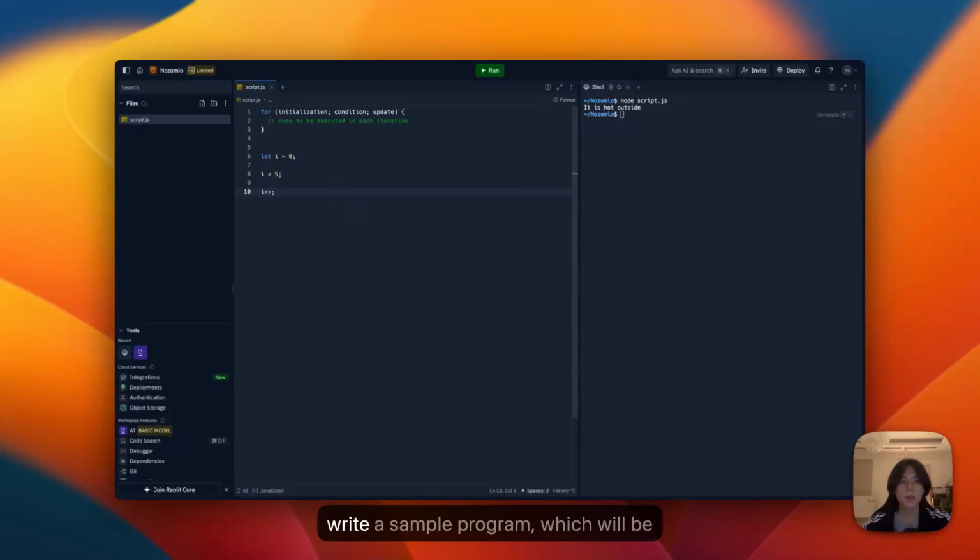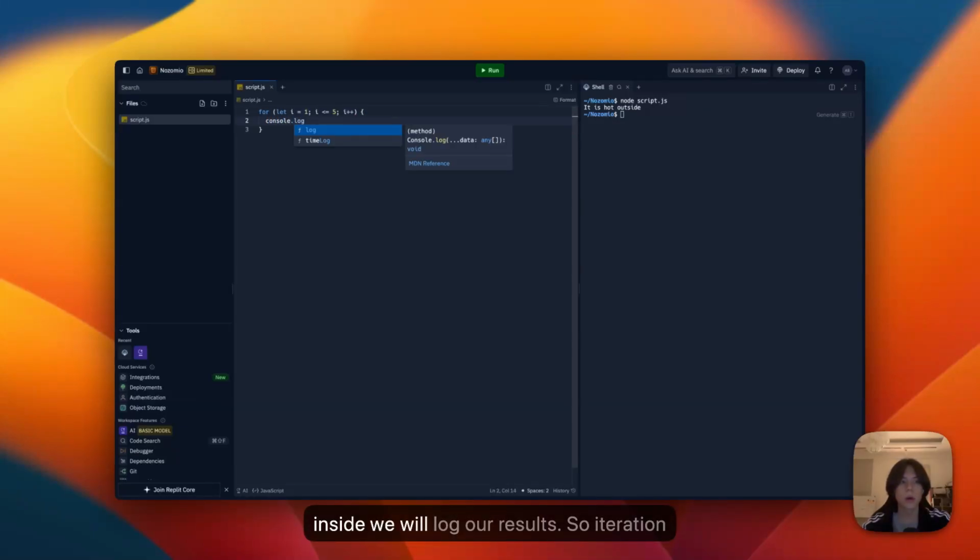So let's write a sample program which will be counting numbers. So for (let i = 1; i <= 5; i++), we will increment i each time it iterates. And inside we will log our results.